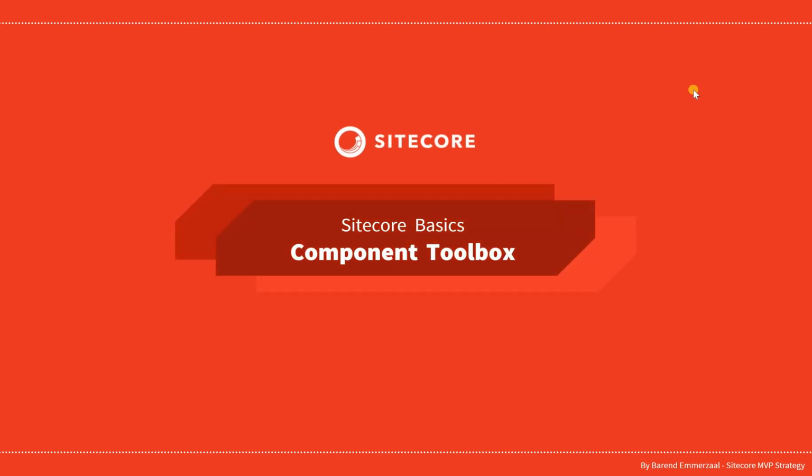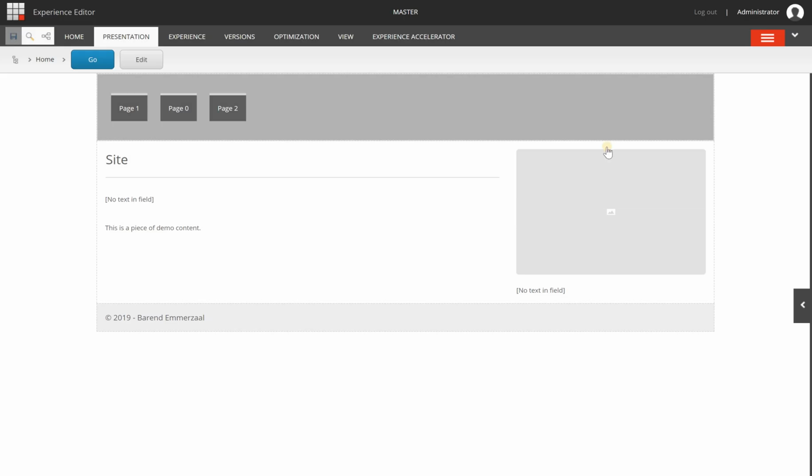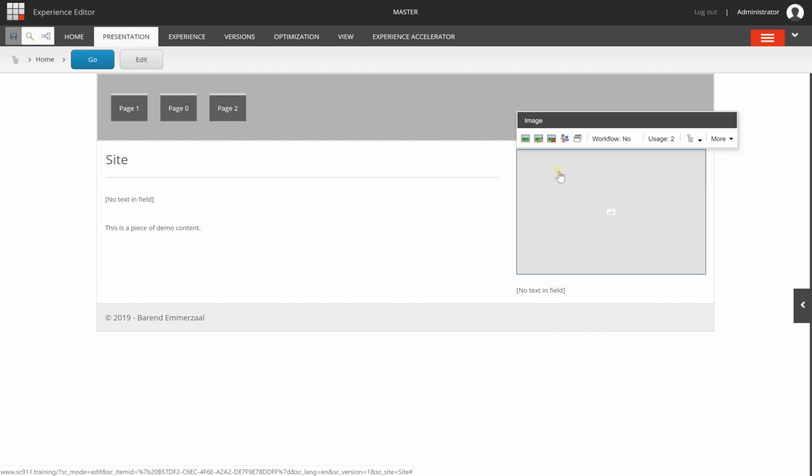In this video we're going to look at the Component Toolbox. So the Component Toolbox is accessible via the Experience Editor. And when you have a page opened in the Experience Editor, you can click on a component, for example the image component that I have here, and you can see that a toolbox appears.